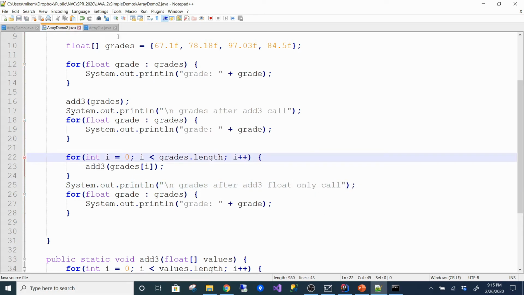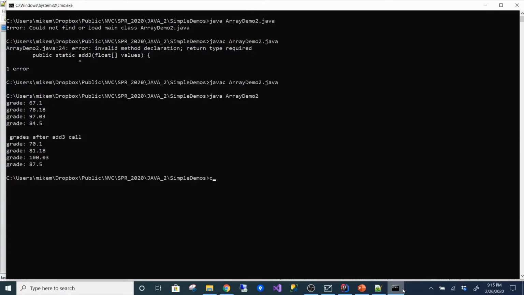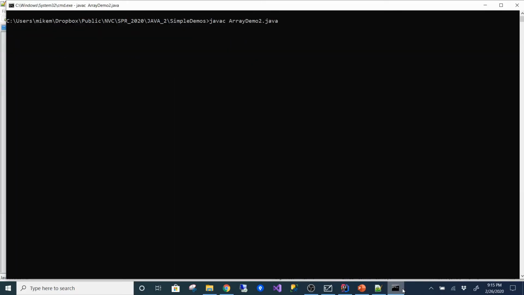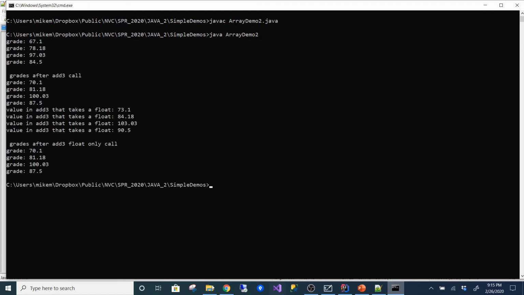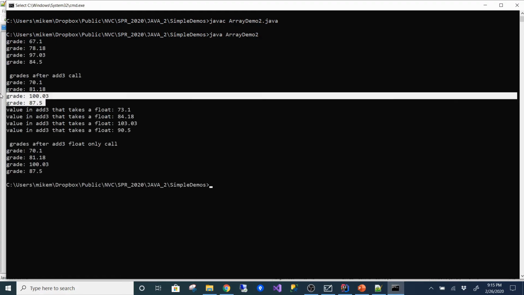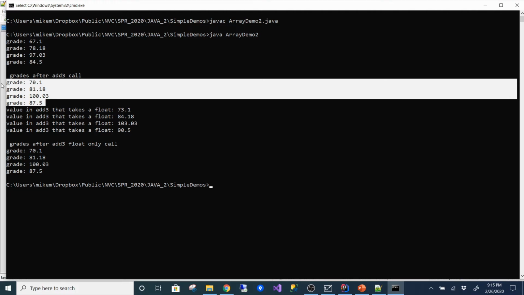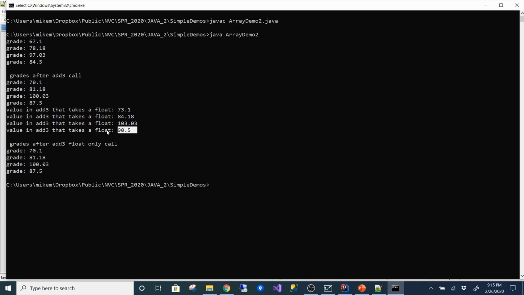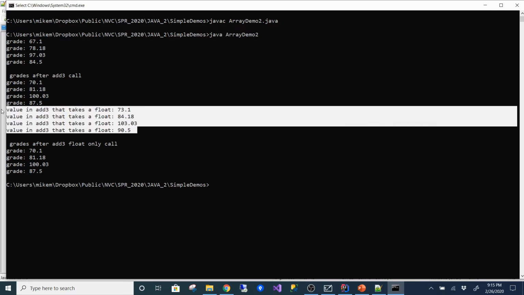All right, so let's see what happens. I'm going to clear my screen, compile, and run. So here are the values when I call the add3 that takes in the entire array. Here are the values of add3 while I'm actually calling the method. So I'm printing out stuff inside of that method.